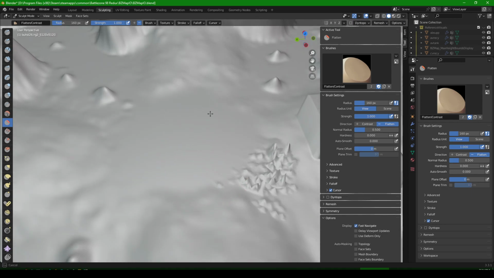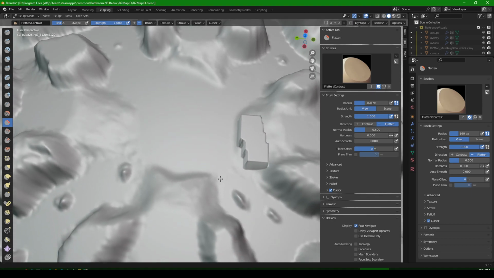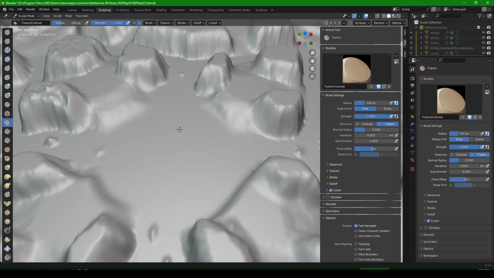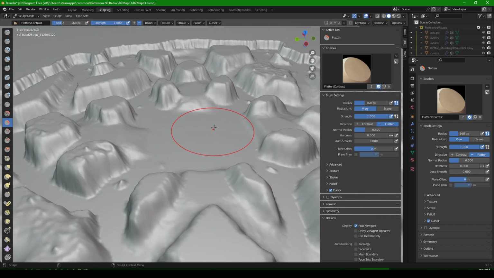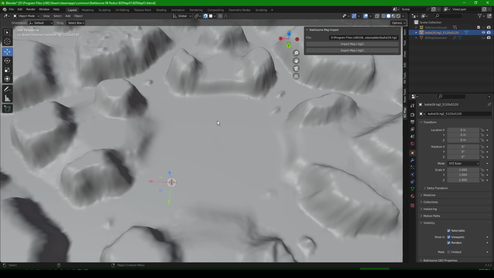So there we go. Now this entire area is flat. Imagine how long it would take you to do this otherwise. There are a lot of clicks involved. But let's say that we're happy with this change.